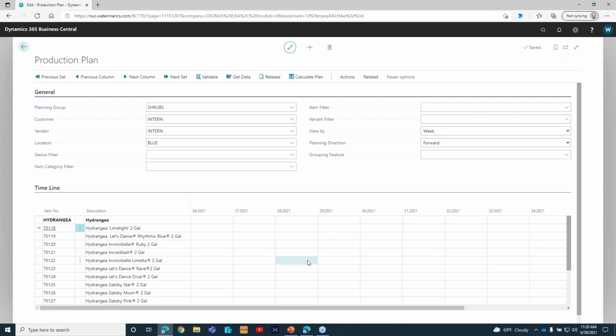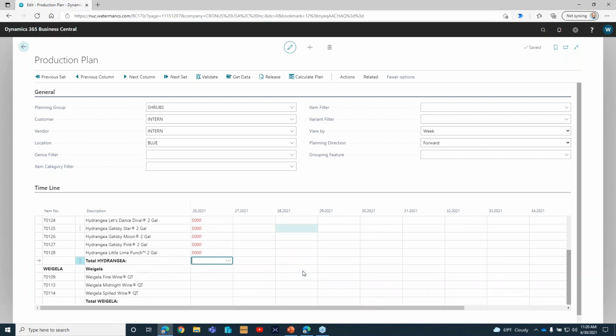Okay, so let's get some numbers in here and look at some of this information. I'm going to just say 5,000 of these, and I'm going to quickly go down. It works a lot like Excel. I can go down here and quickly add these numbers. In my example here, I'm going to grow the same amount of each, which I probably wouldn't do, but I'm doing that today. I'll add some more in here. We'll do 7,000 of these.